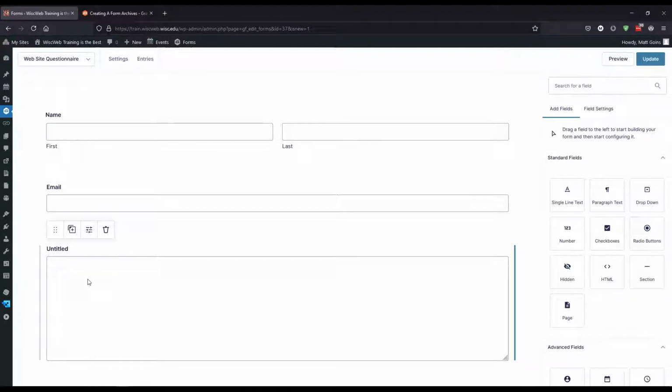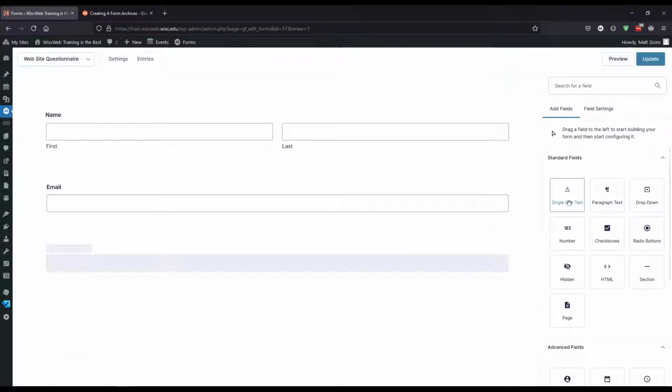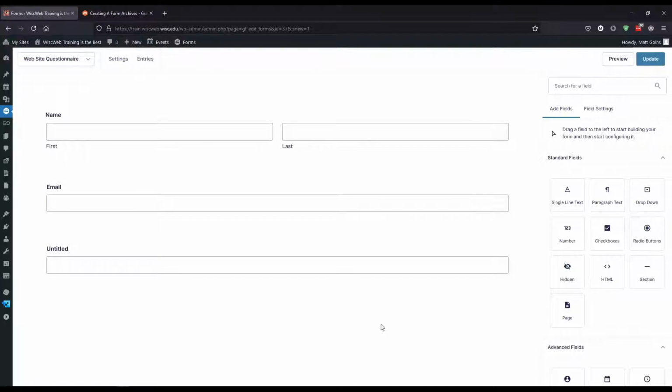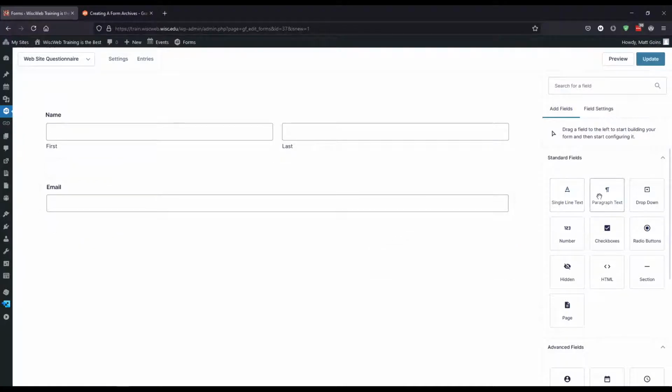So you want a paragraph text because you might want them to type in a lot of things. Or if you don't want a lot, if you just want a really quick answer, you might just do single line text and just do a basic, give us your initial thoughts on our site, that kind of thing. Let's go with paragraph text, however, because I just want to show that one. So again, as you can see, I'm just clicking over here on the right. It's appearing on the left.